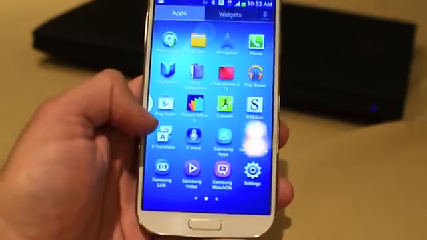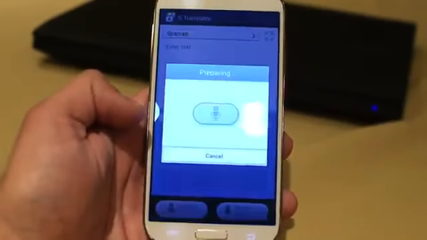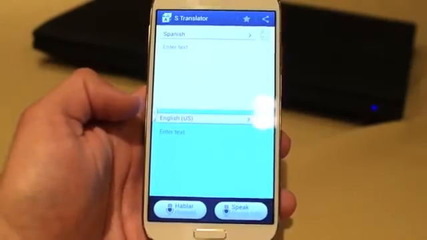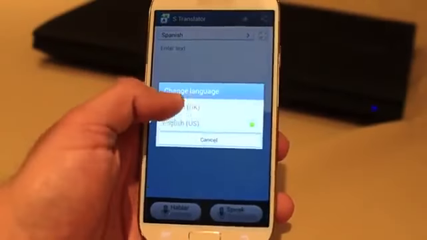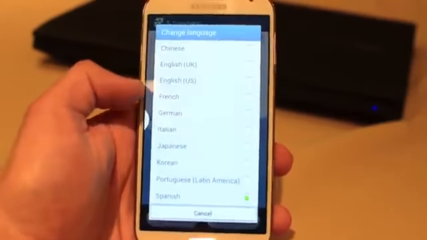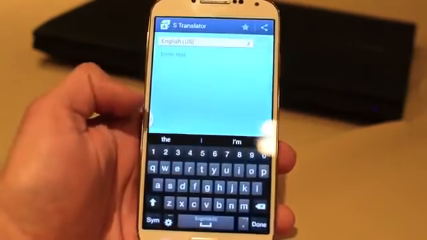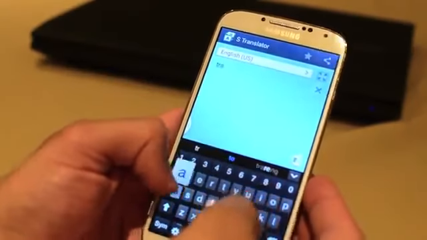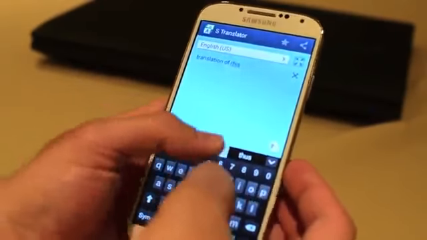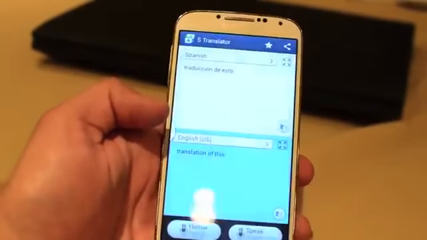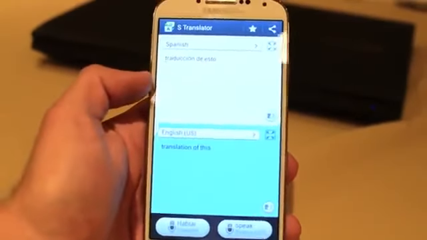One of the major features of the device is that all Galaxy S4s will ship with Samsung's S Translator app. The S Translator app is basically a combination of local and cloud-based language translation. You can see the supported languages here, and you can type in text here, and it'll translate. Right here it's translating into Spanish. You can have it speak it. Individual settings are in the settings bar.